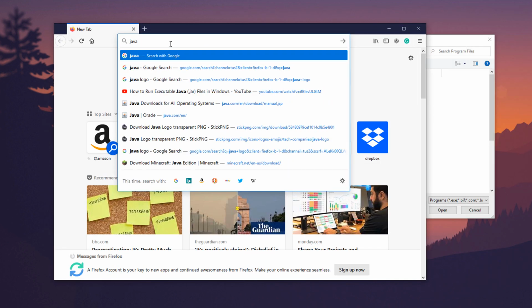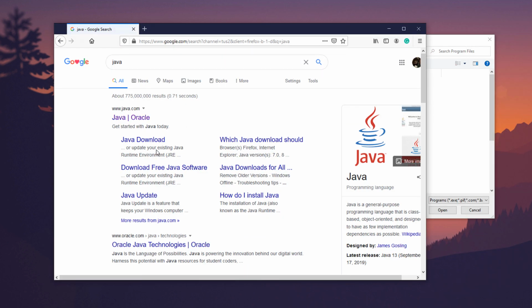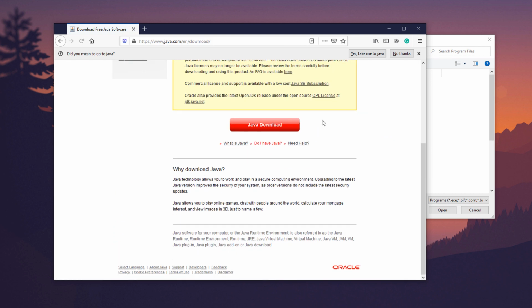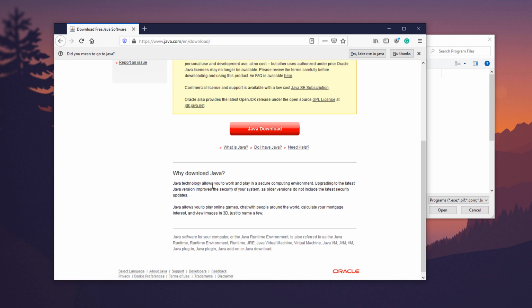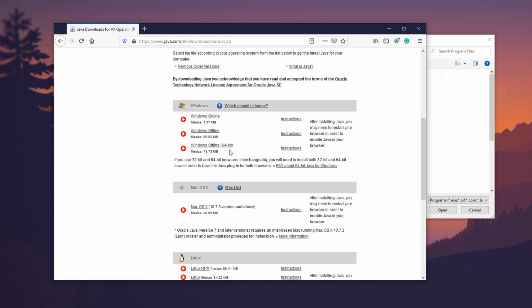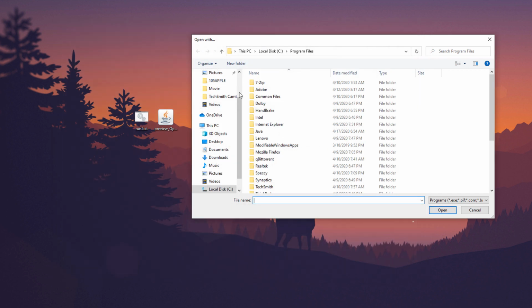Just go to Java, give that a quick Google search, or click the link in the description below. Go to Java download, and here you could click that, but I would recommend going over here to all Java downloads and just downloading the offline file, so then the installer won't have to download anything and you'll just have the entire file ready to go. So go to the Windows Offline 64-bit, that will download, install it like you would any other application, and then go ahead and proceed with this.